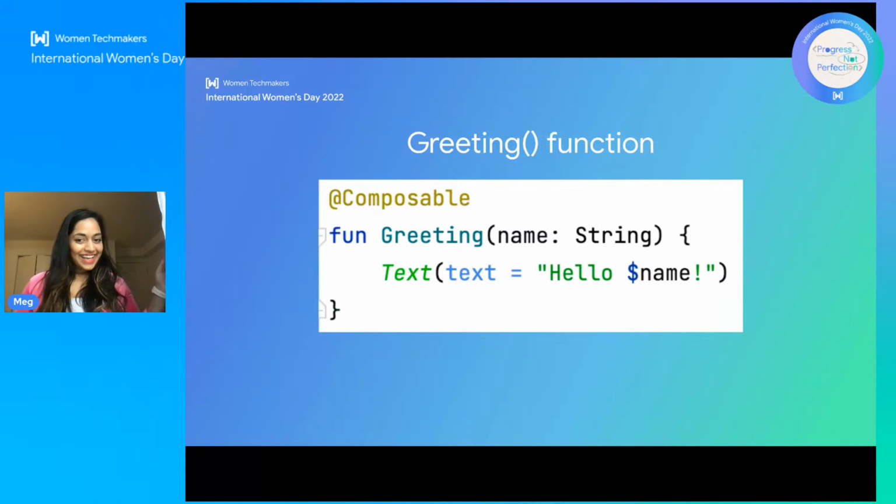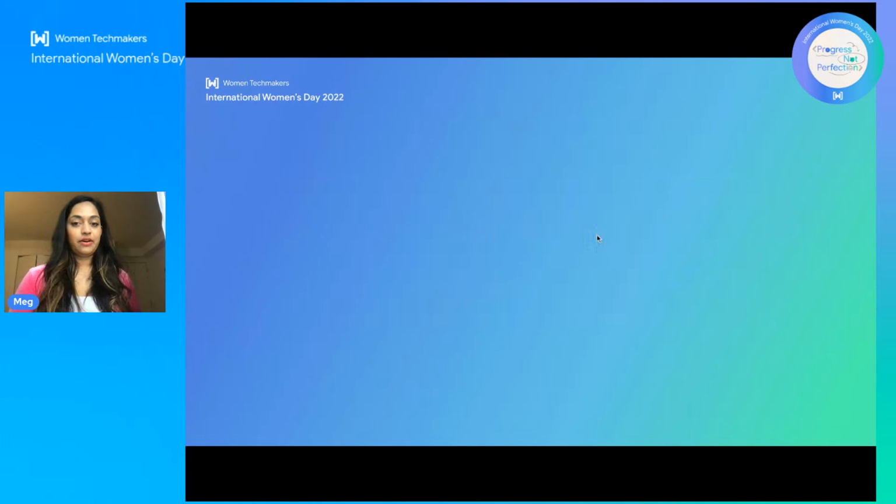Enough of me talking. Let's actually jump into the code and see how it works. So this is the greeting function. And currently it takes in a name and says hello to that person. But we want to update the text to wish somebody Happy International Women's Day.